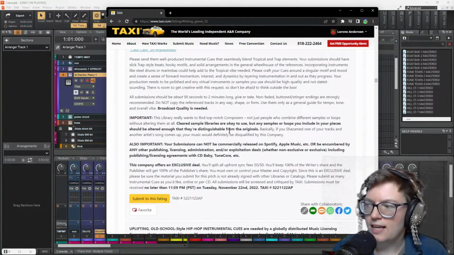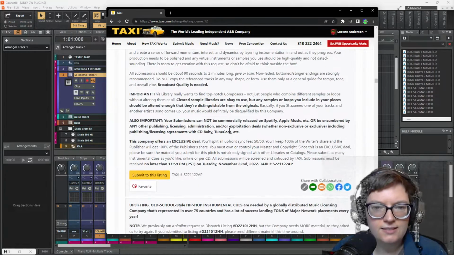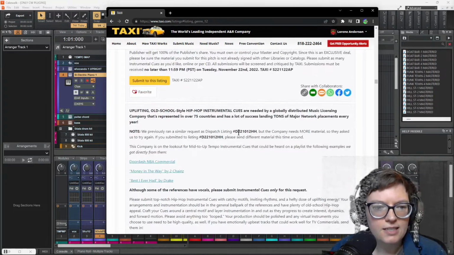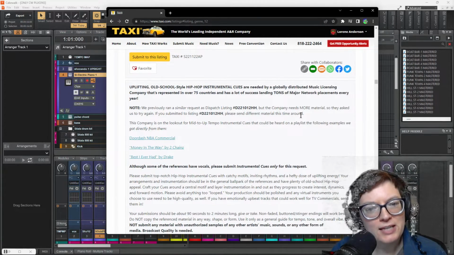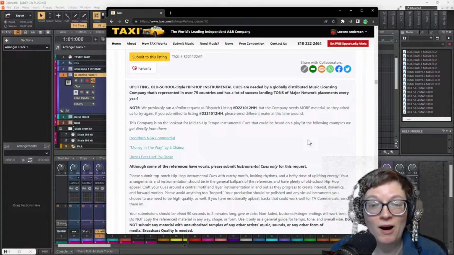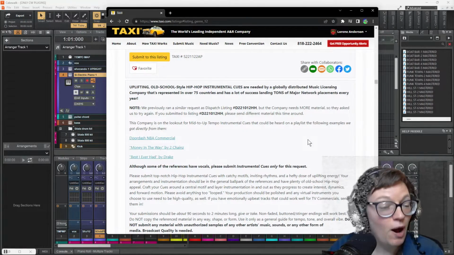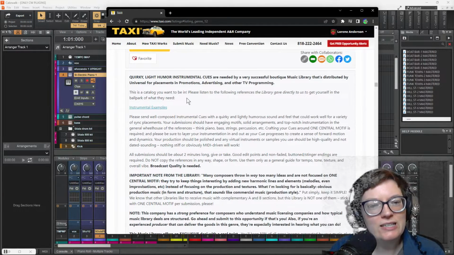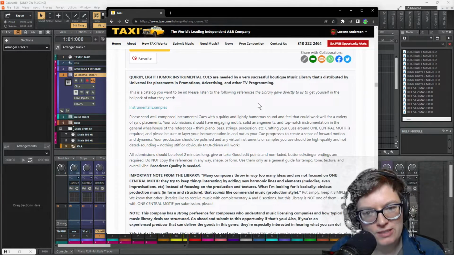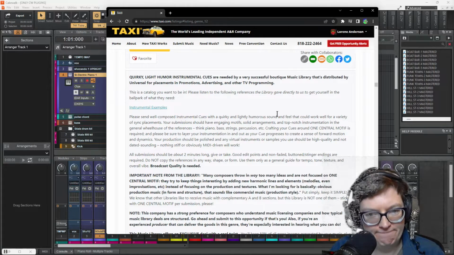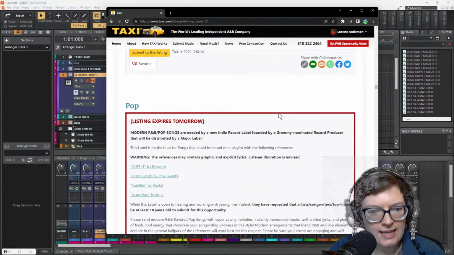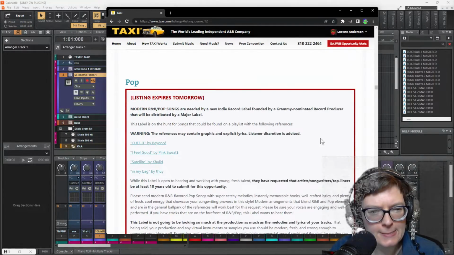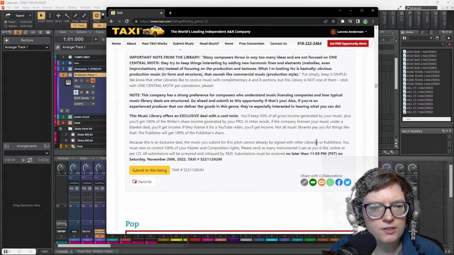So just that said, it's a big world, the sync world. Okay. Uplifting old school style hip hop instrumental cues. Hip hop. That's funny how I accented hip hop. Okay. Quirky light humor instrumental cues. Might listen to that. Okay, so those are our instrumental cues.